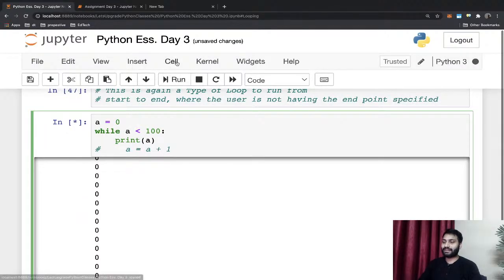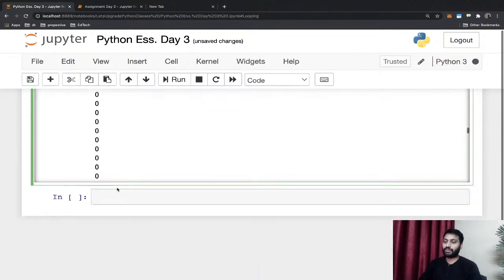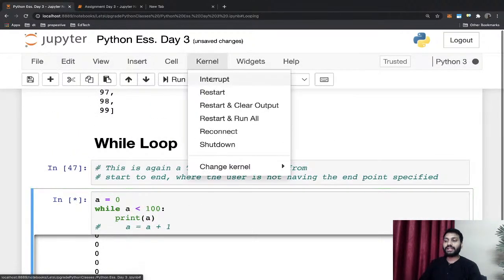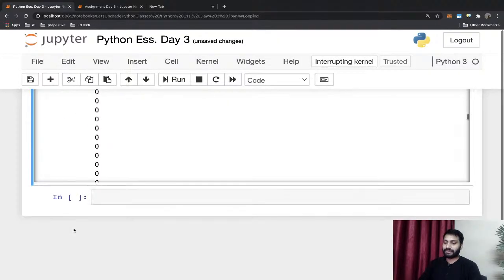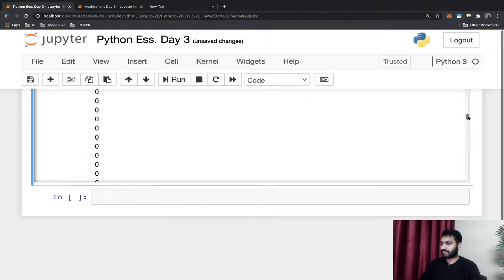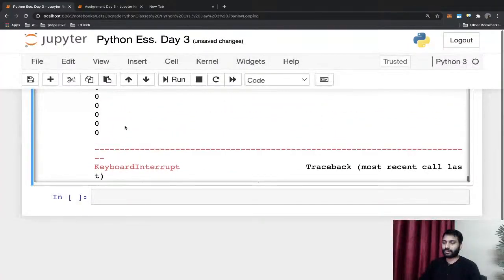So I just need to go to Kernel. How to stop this star mark which will not allow me to perform anything? This is the way. Go to Kernel, Interrupt, that's it, it will stop. It will stop the whole operation. Fine, KeyboardInterrupt, that's why it had stopped.